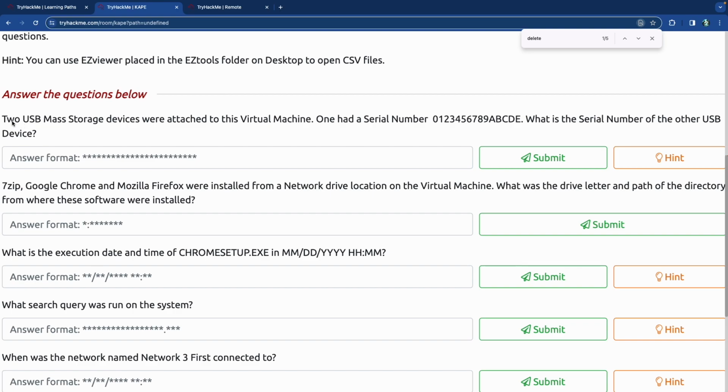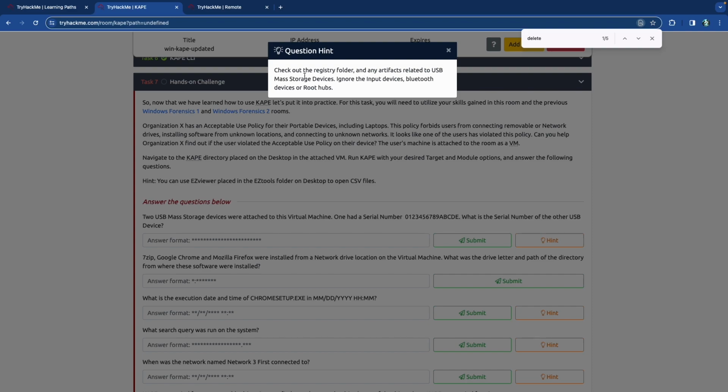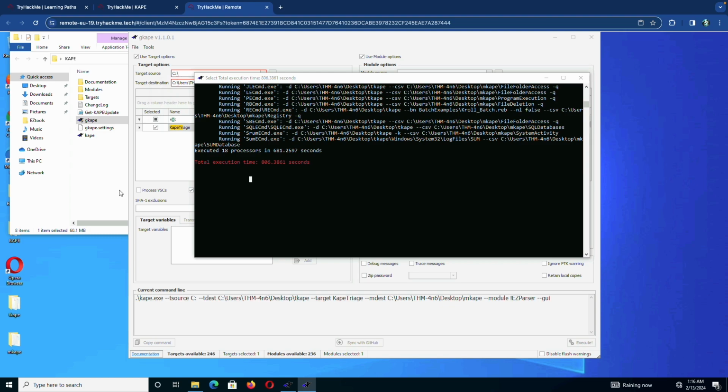So the question for one is: two USB mass storage devices were attached to this virtual machine. One had a serial number ending in ABCDE. What is the serial number of the other USB device? And the hint says check the registry folder, any artifacts related to USB mass storage devices. Ignore input devices, Bluetooth devices, or root hubs.